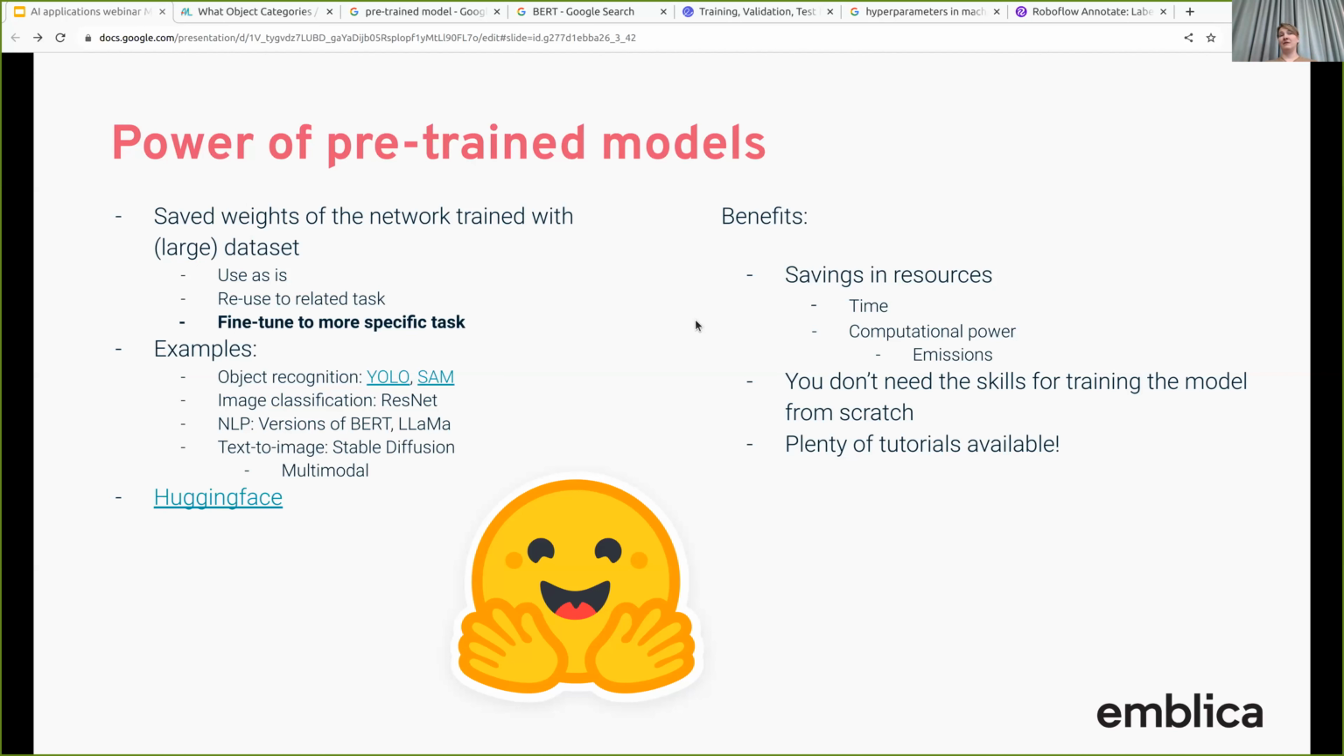Also, there's no need for such advanced skills, because you can use something that somebody has already done, and they have the knowledge. And there are plenty of tutorials available for this kind of fine-tuning. So it is easy to get started.